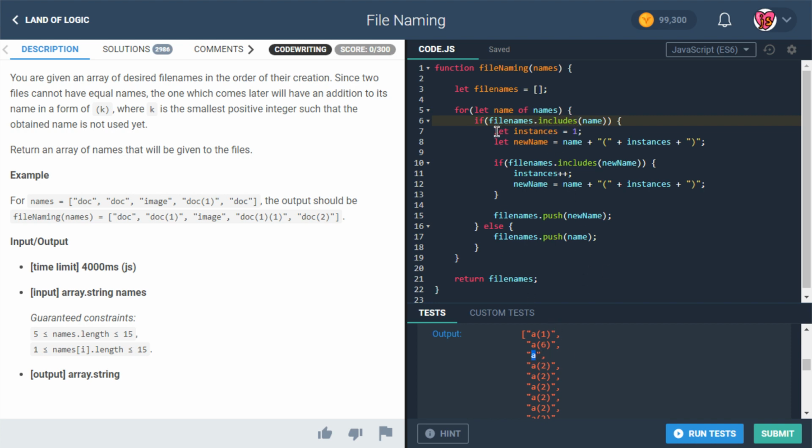So we say, okay, well, let's let instances be 1 and new name is going to be this thing. And then if it includes that, so basically if instances is 1, then this would be A and then a 1 in parentheses. Okay, and does it include that? Well, yeah, it's right here. So yeah, it includes it. Okay, well, in that case, let's increase instances and let's reassign this thing. So now it's going to be A.